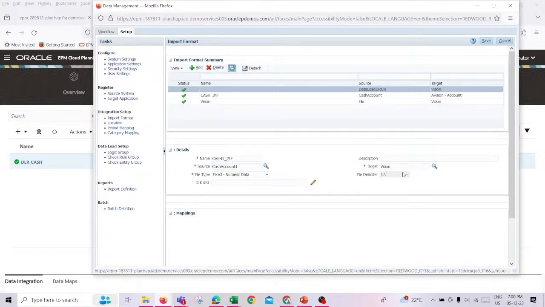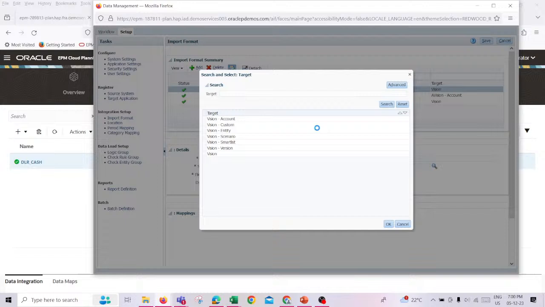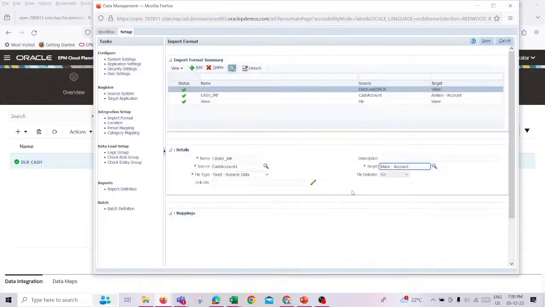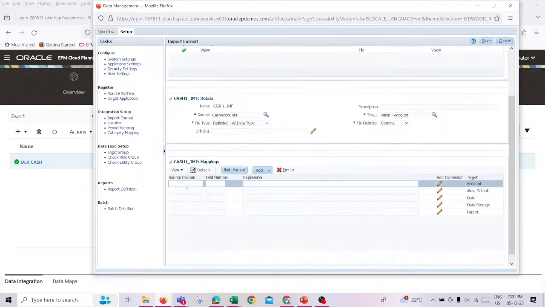After that, go to the target, select the target whichever you will be working with, search. Okay, my target was vision account. After that select the file type. As it is my metadata, I'll be doing it with the help of delimited all data type. Save it. After saving it, you can just see that you have to do the mapping here as well.